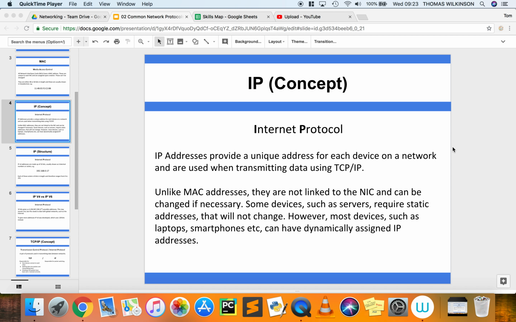An IP address, or Internet Protocol address, is a unique address for each device on a network, and it's used when transmitting data using the TCP/IP protocol. To understand more about that, please look at one of our videos on the TCP/IP protocol.